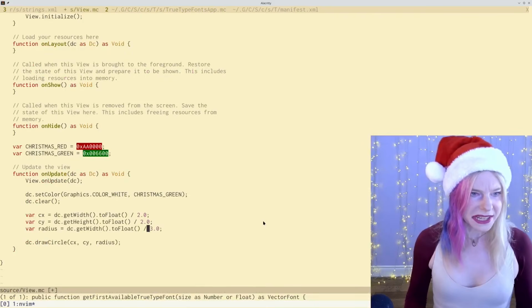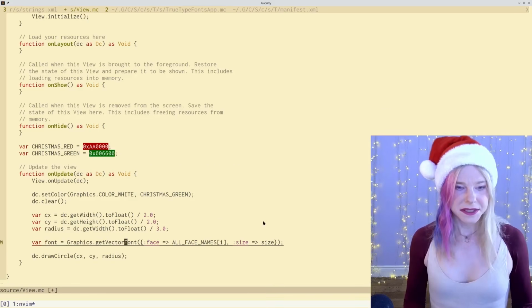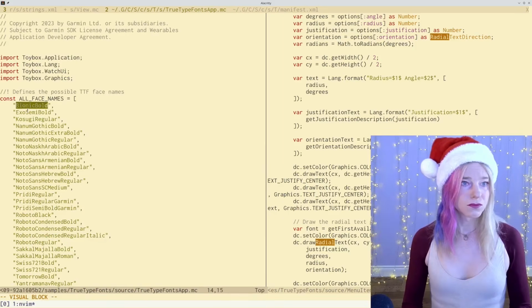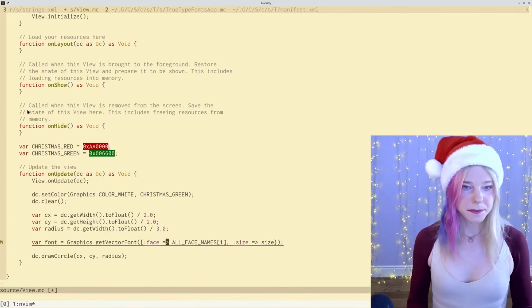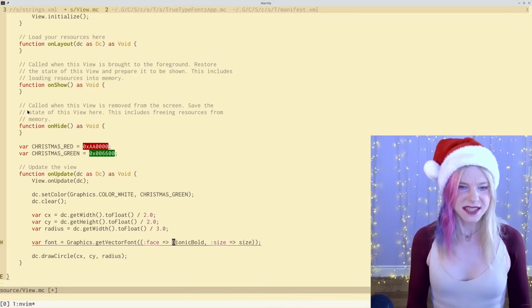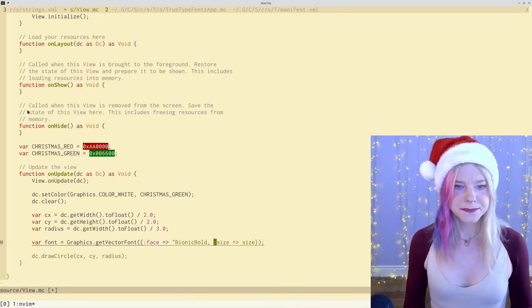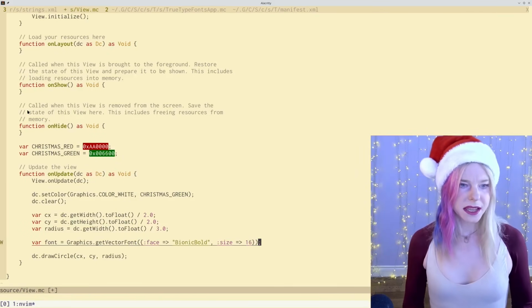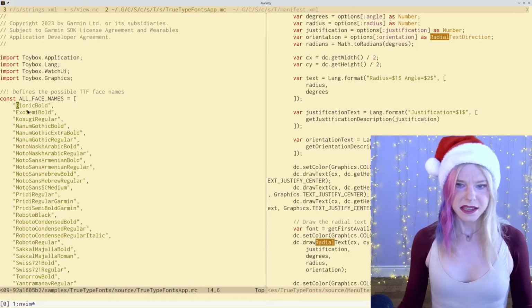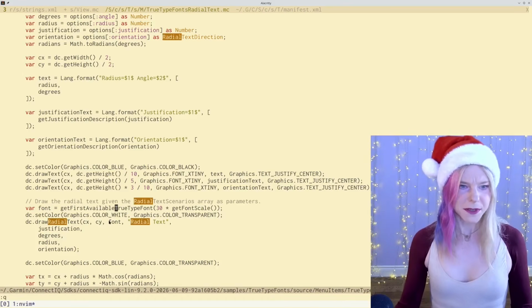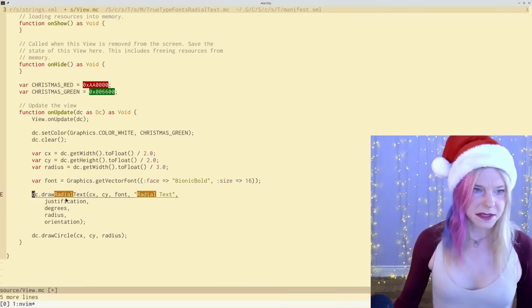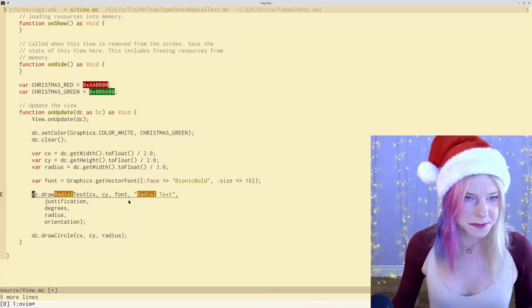So let's try, I'm going to say Bionic Bold. So that's just the syntax for a map. And then size, let's try 16. And we'll go up if we need to. And then for drawing it, we have our font. Okay. Let's try drawing a 0.